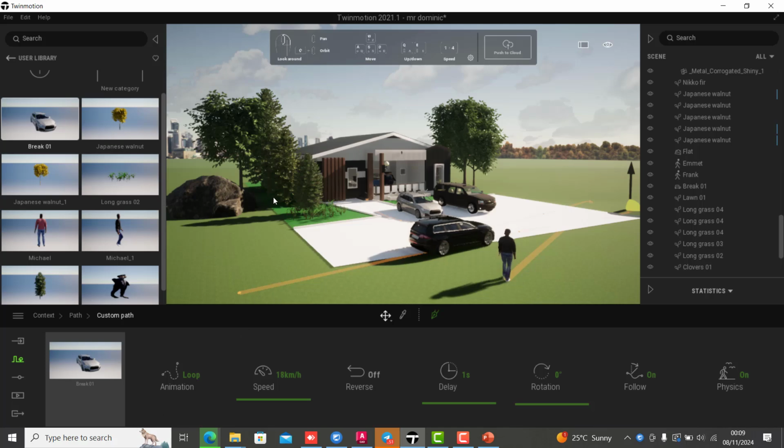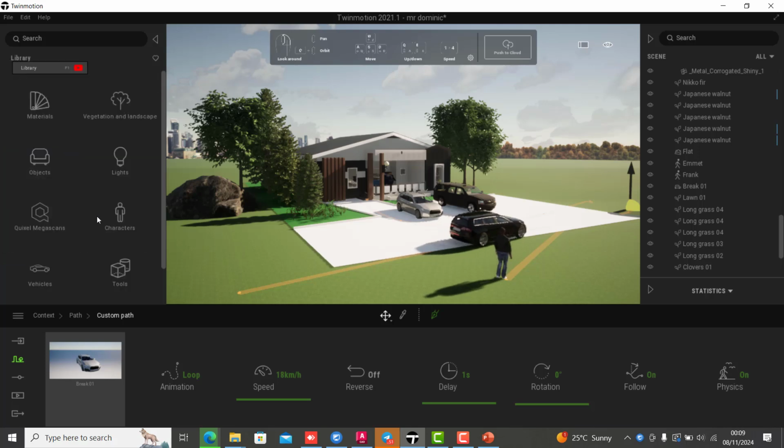So in this episode, I've been able to show you how to create a path, how to add your character or your vehicle to a library, or even your vegetation. You can add it to a library. Okay, so when you add this vegetation to your library, it's easier for you to achieve a seamless result.